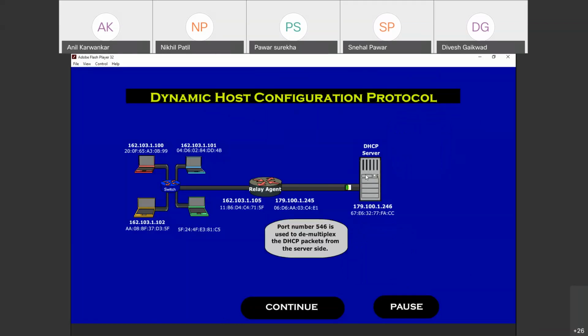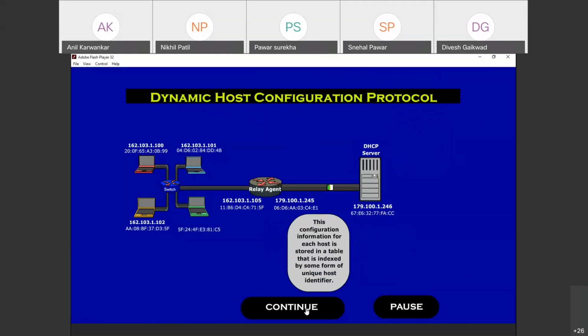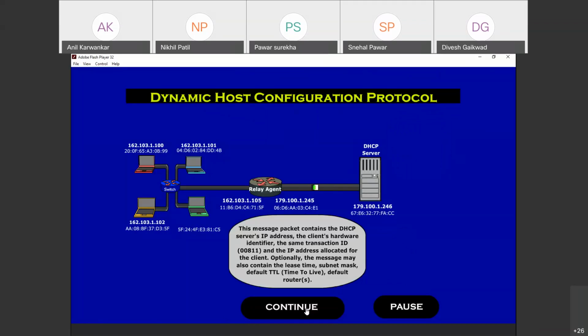Now this DHCP server is communicating from the server side. The packet contains the configuration information for each host that is stored in a table that is indexed by some form of unique host identifier. The message packet contains the DHCP server's IP address, the client's hardware identifier, that is the MAC address of the client, and the same transaction ID. So if this particular transaction ID is verified, the IP address is allocated to the client.